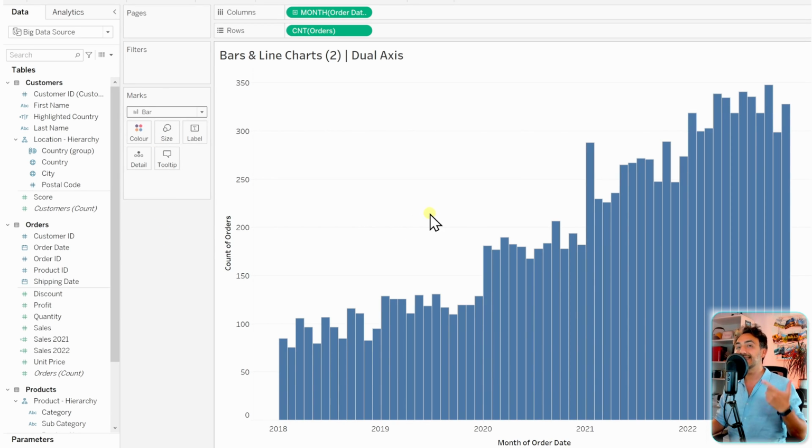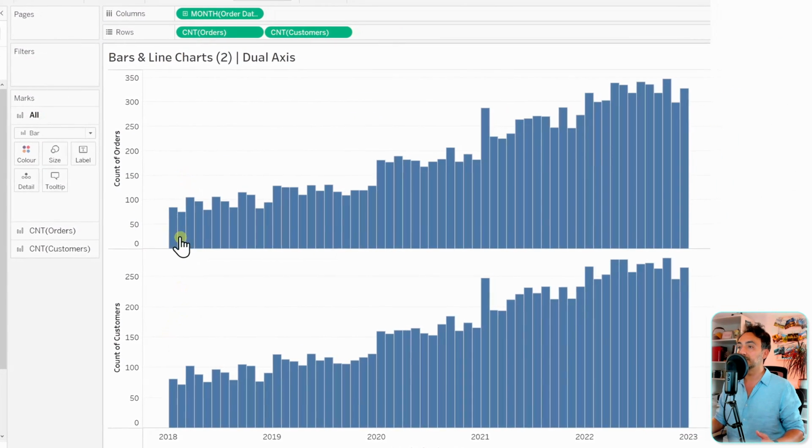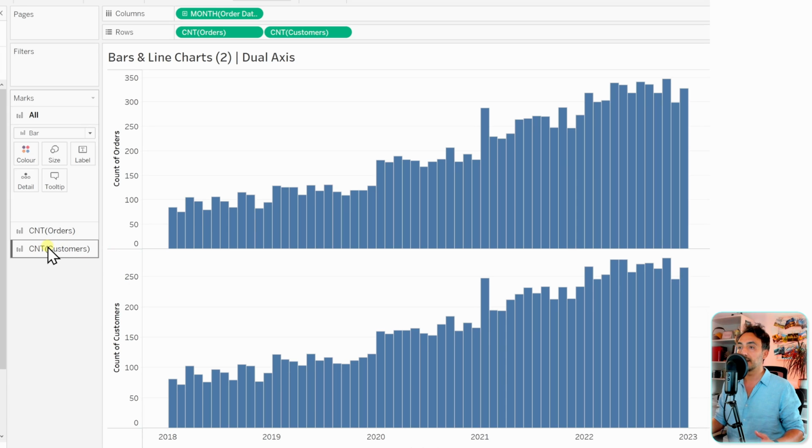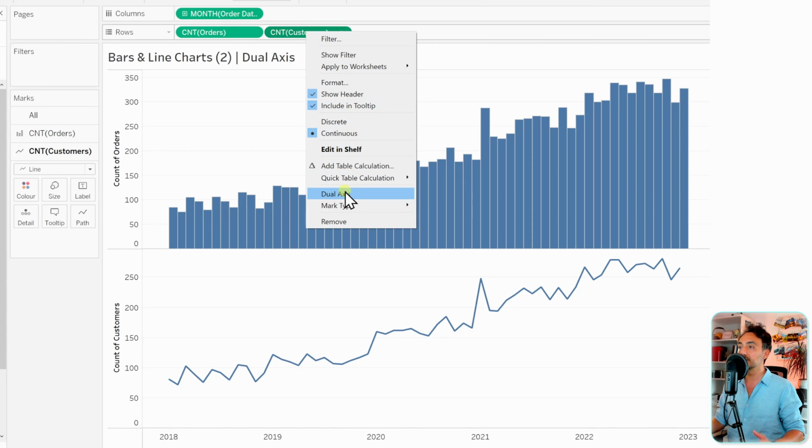Let's get our second measure, and we're going to have it as lines. In order to do that, let's take the count of the customers and put it near the rows. So with that, we split our view into two charts. Let's change the second one to lines. So we're going to go to the marks, switch to this page, and then instead of having bars, we switch it to line. So now we have our two charts, the bar chart and the line chart, and as usual, we want to merge them together in one single view. In order to do that, we're going to use the dual axis. Let's go to the customers, right click on it, and then choose dual axis.